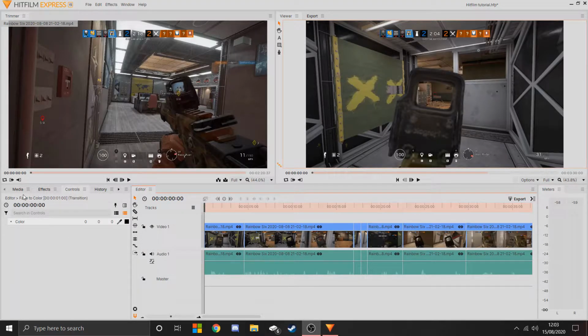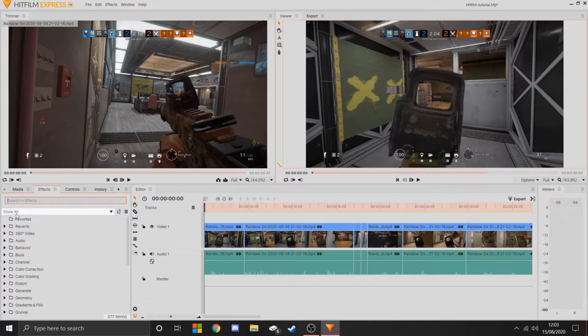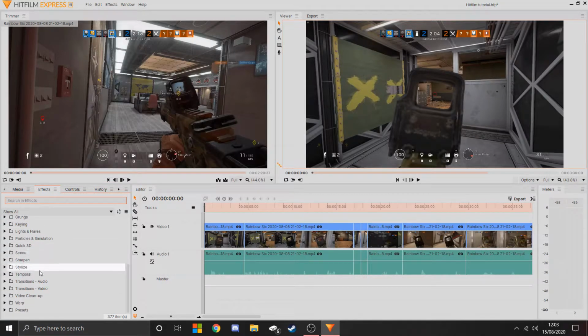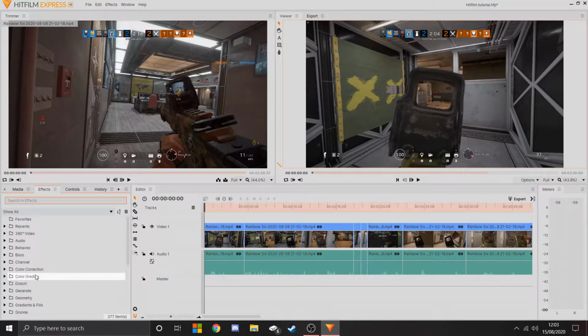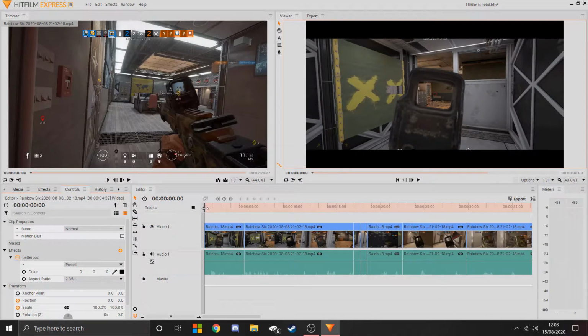Another thing with Hit Film is there's lots and lots of effects which you can explore in the effects tab right next to controls. There's so many hidden features you can discover within here, such as letterboxing your videos. Say you created some sort of montage and it was meant to be intense, you could add a letterbox, and in the controls for the letterbox you can adjust the aspect ratio.